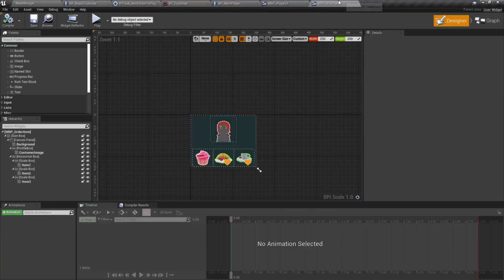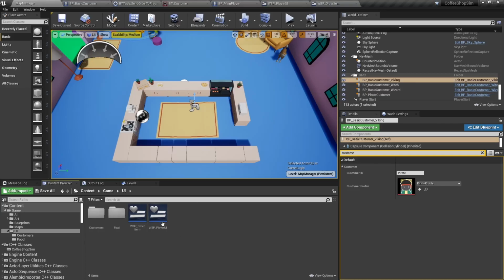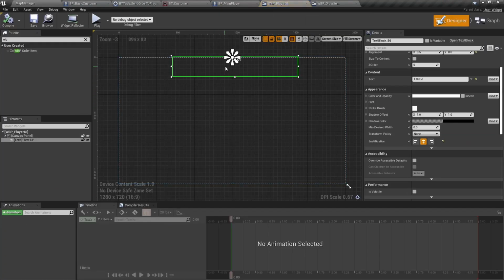So I copied this widget blueprint from my other project, so it was quick. It's just so we have the player UI and one single order. For this part, we're just going to have one single order every time. In the future, I might extend this to make this like a queue of orders, something similar to Overcooked. I don't know. I haven't decided. So this is the UI.